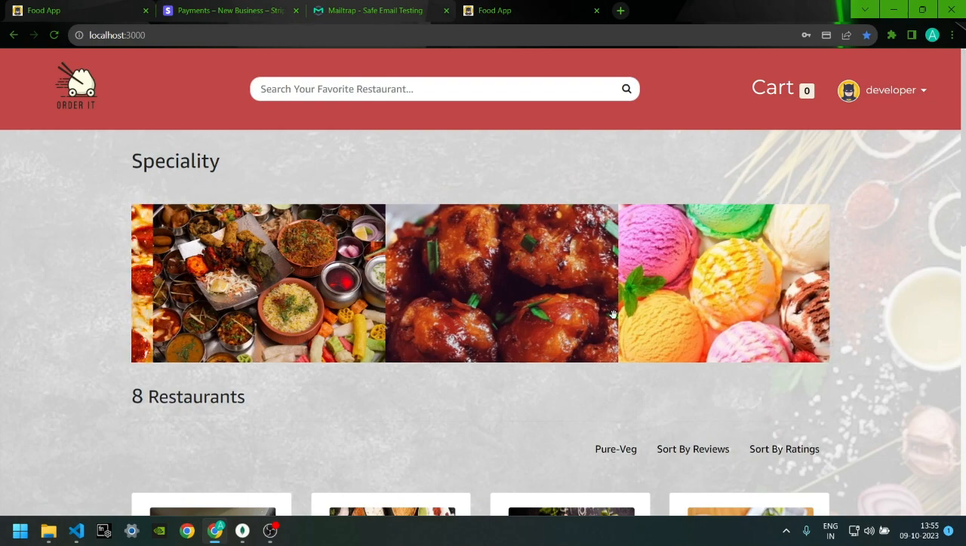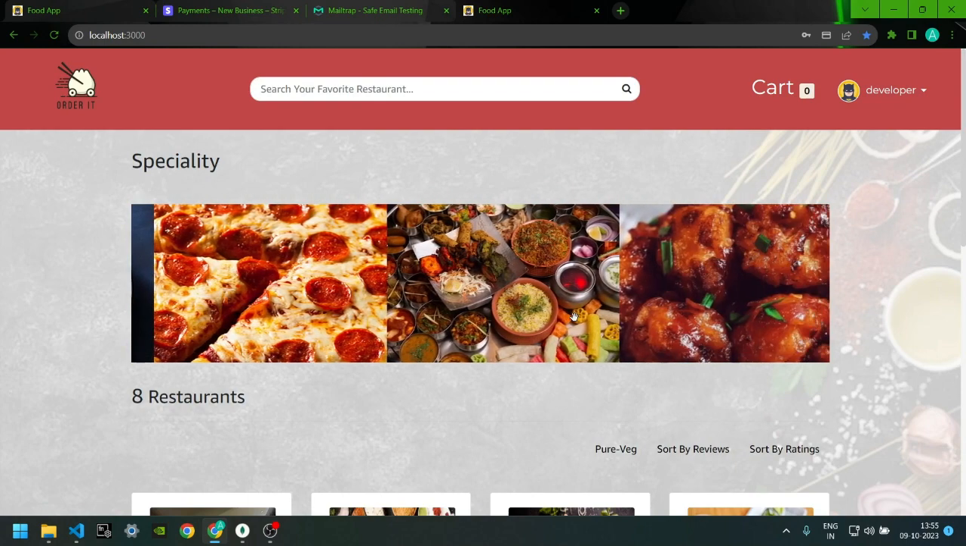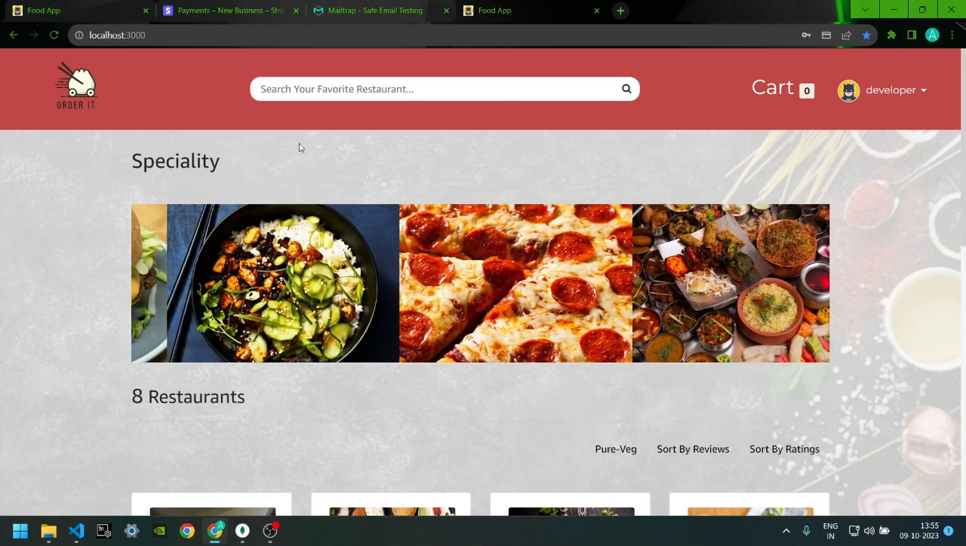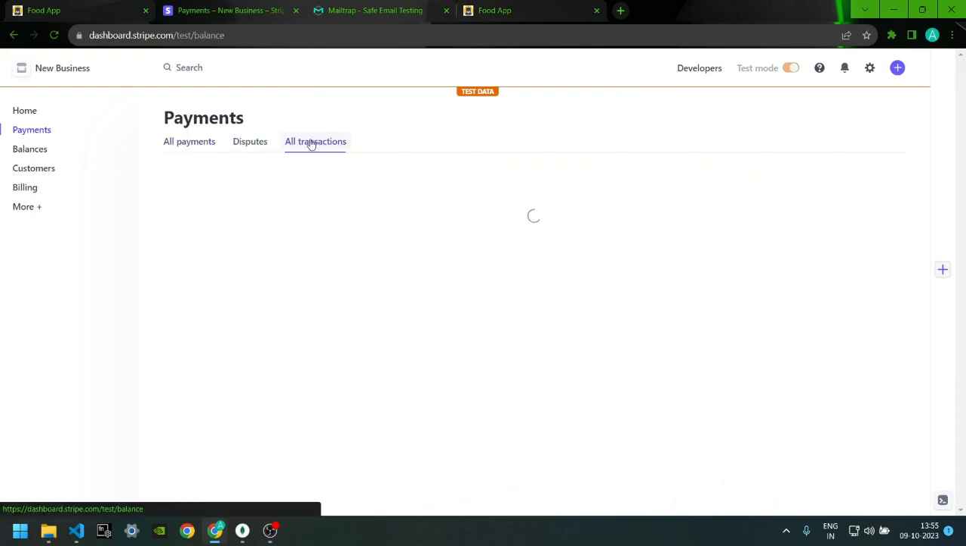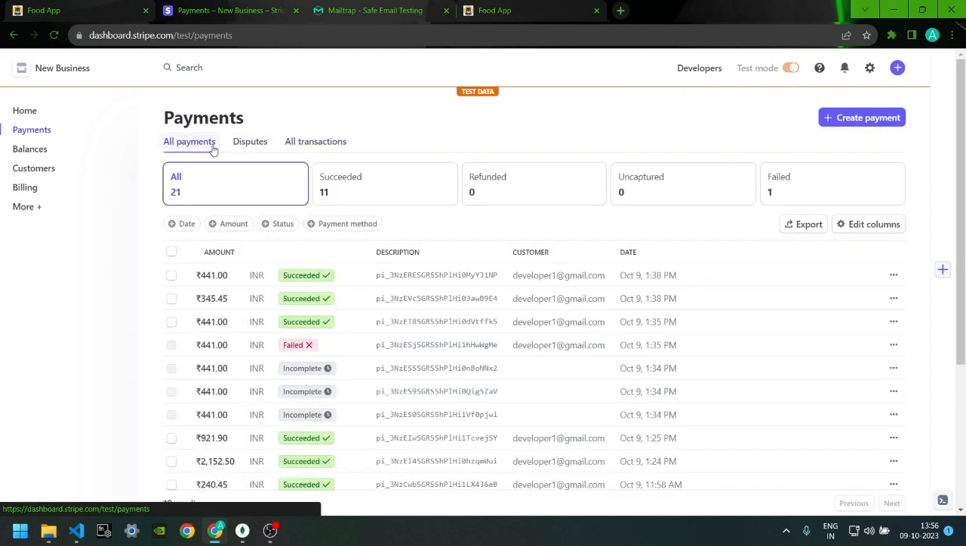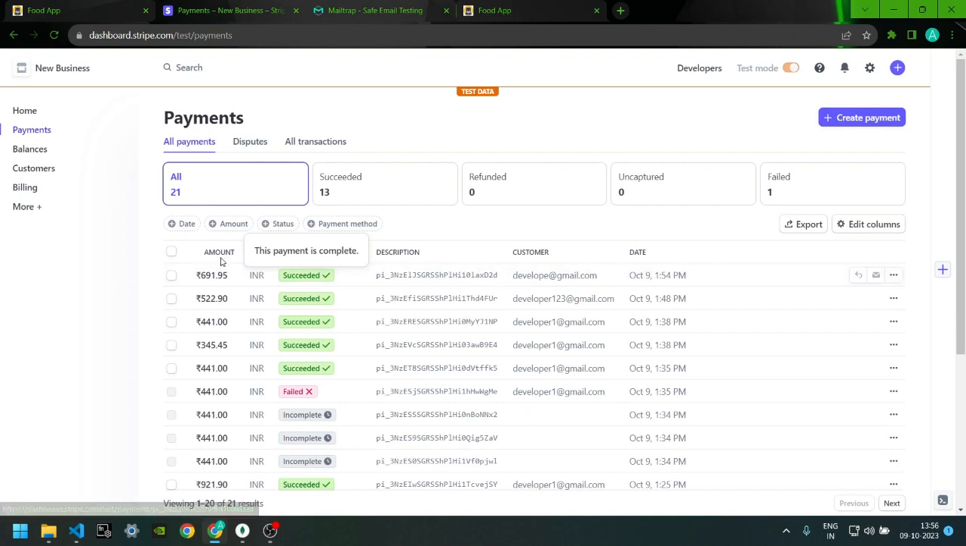So the APIs which are working behind the application are, first of all, the payment gateway. So if we just refresh this, you can see the 691 amount order which I had just placed right now, the time.